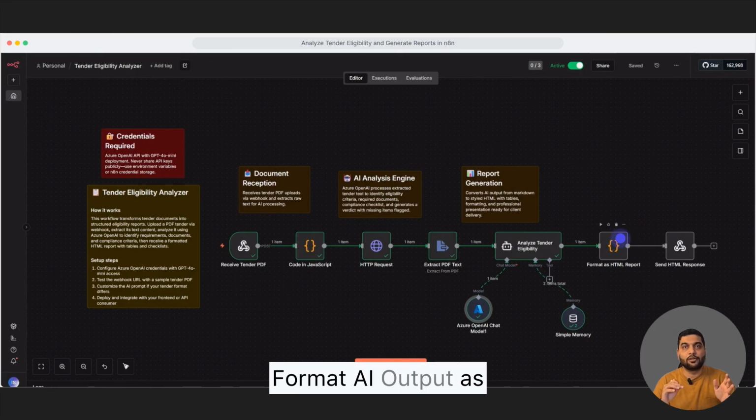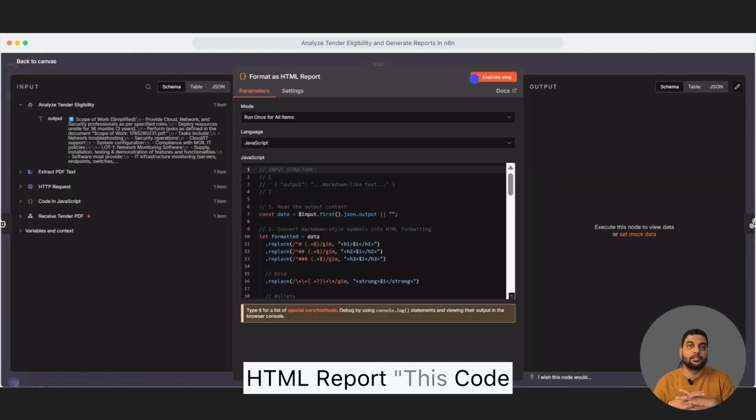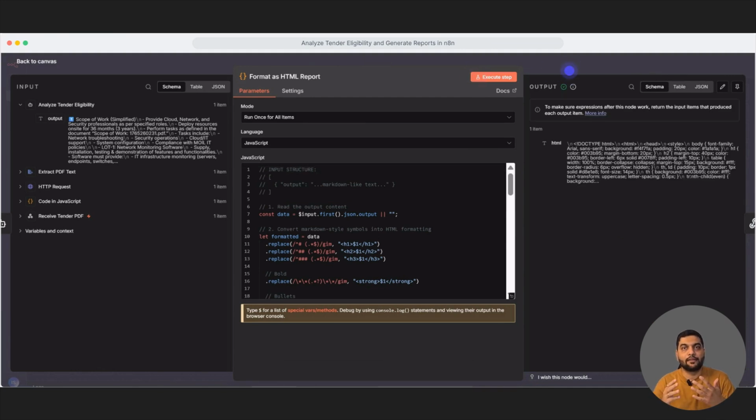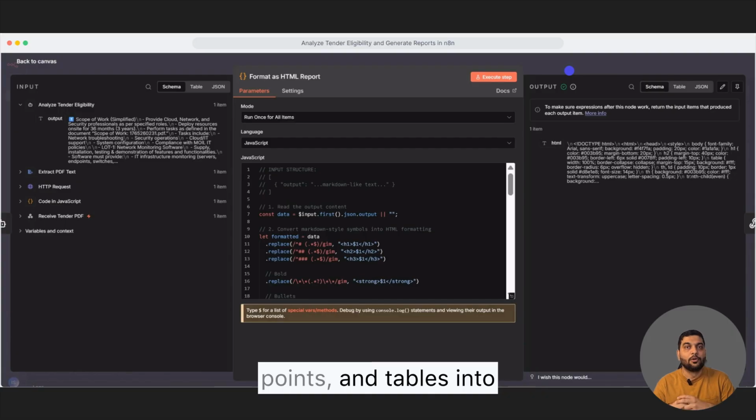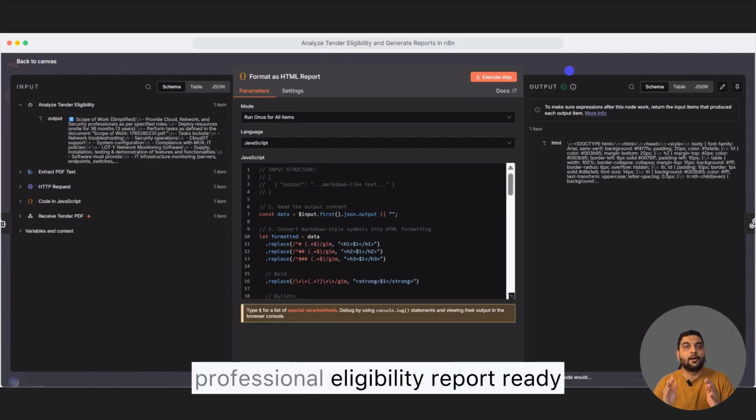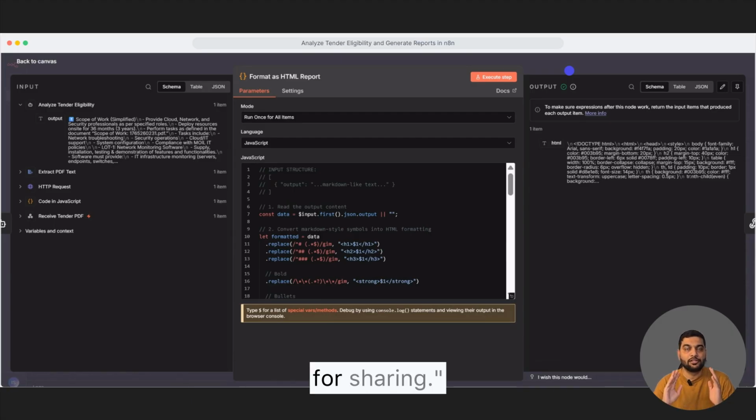Format AI output as HTML report. This code node converts AI output into styled HTML. It transforms headings, bullet points, and tables into a readable format. The result is a professional eligibility report ready for sharing.